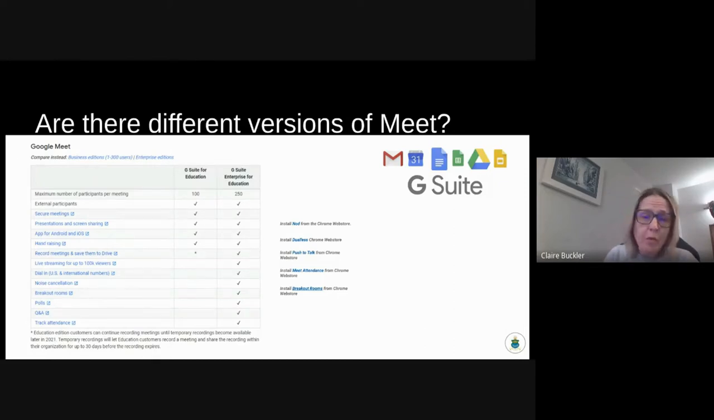Other things that might be important, but you don't want to upgrade for Enterprise, are the ability to track attendance. So you can install Meet Attendance as an extension, and that will take your attendance and send it to you in a Google Sheet. It automatically records all the attendees of your meeting.